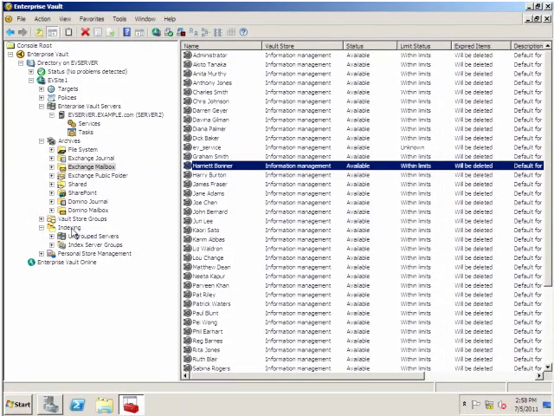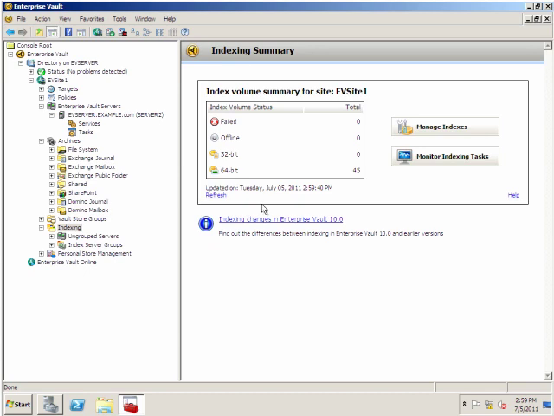And if we come back down to our indexing node, we can see that we have our 64-bit indexes with none being failed. And that brings us to the end of this demonstration.